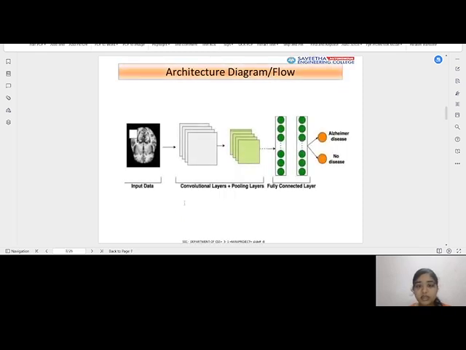This is the architecture diagram or flow diagram of Alzheimer's disease detection. In input data, there are two layers. One is convolutional layers and pooling layers, and then fully connected layers. One output is Alzheimer's disease, and after the fully connected layers, Alzheimer's disease means the patient is affected with the disease. The patient who is not affected with the disease, that is no disease.